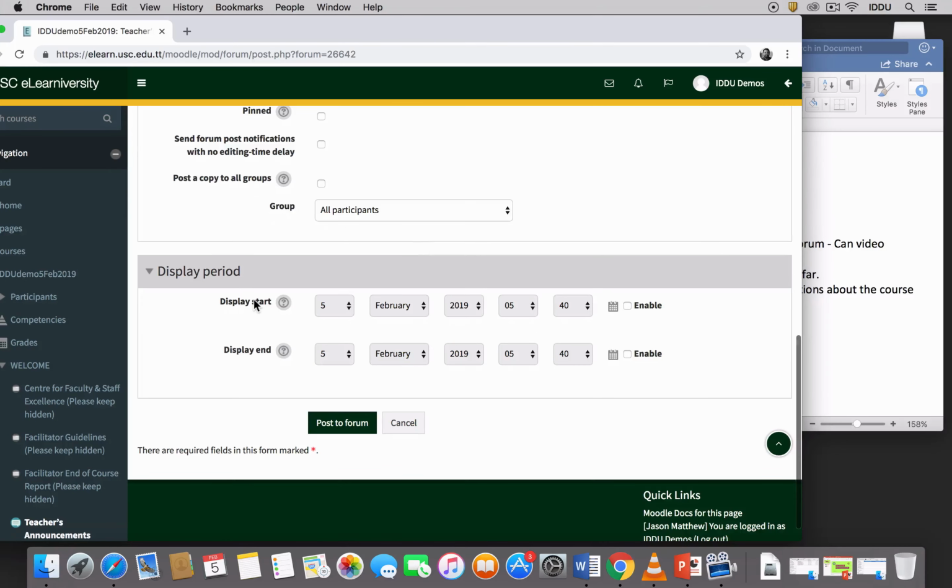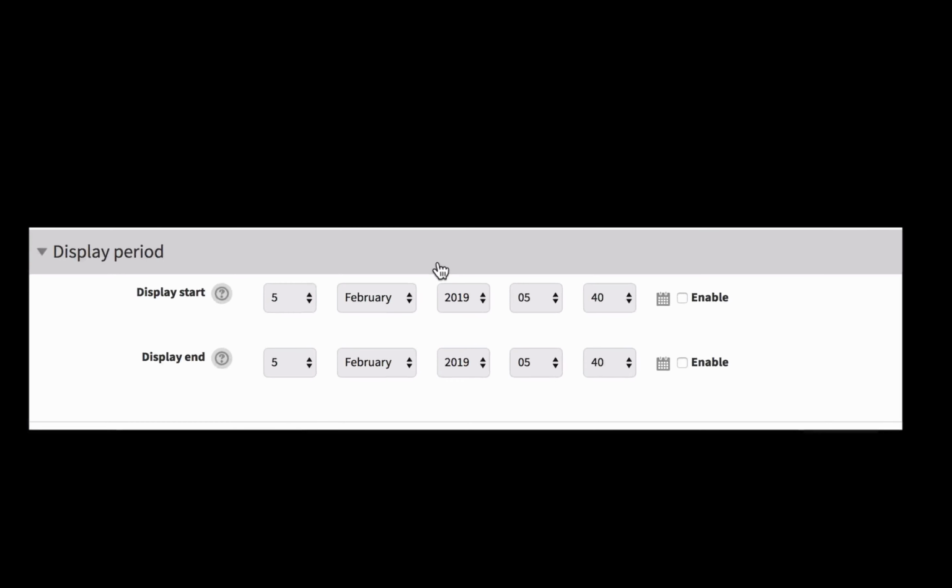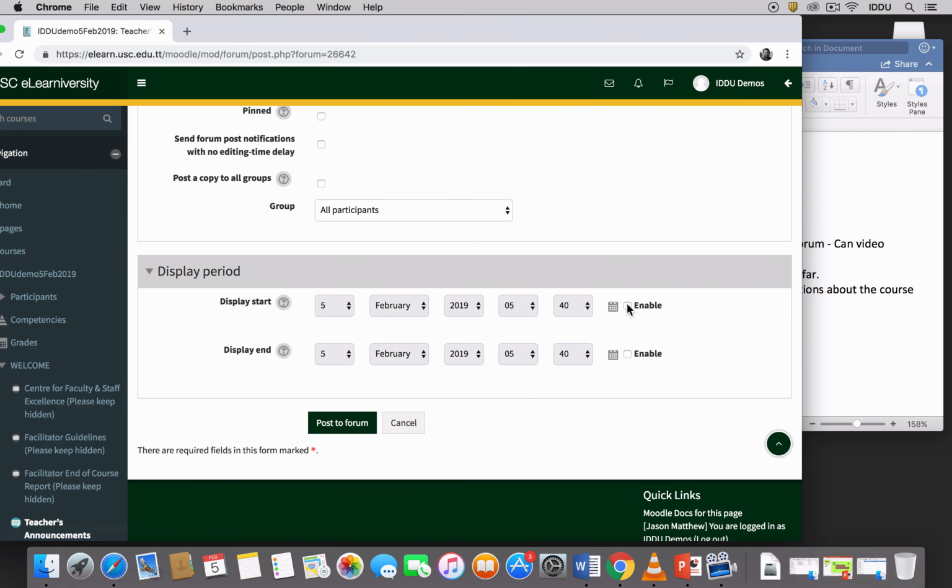Now the only other thing that I want to show you all here is that you can also send messages that the students won't see immediately. If that's something you want to do, you can click the enable box and then decide by what time you want this message to be displayed, so the date and the time, and when you want it to end. In this case, I want to post the announcement right away, so I'm not going to use this feature, but if you want, you can.